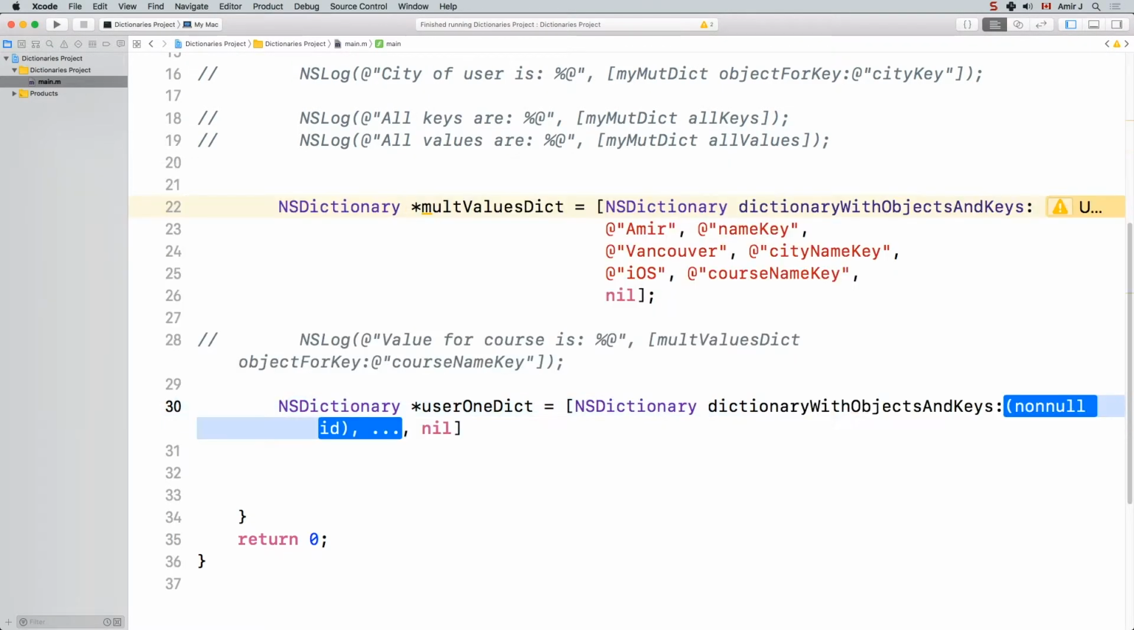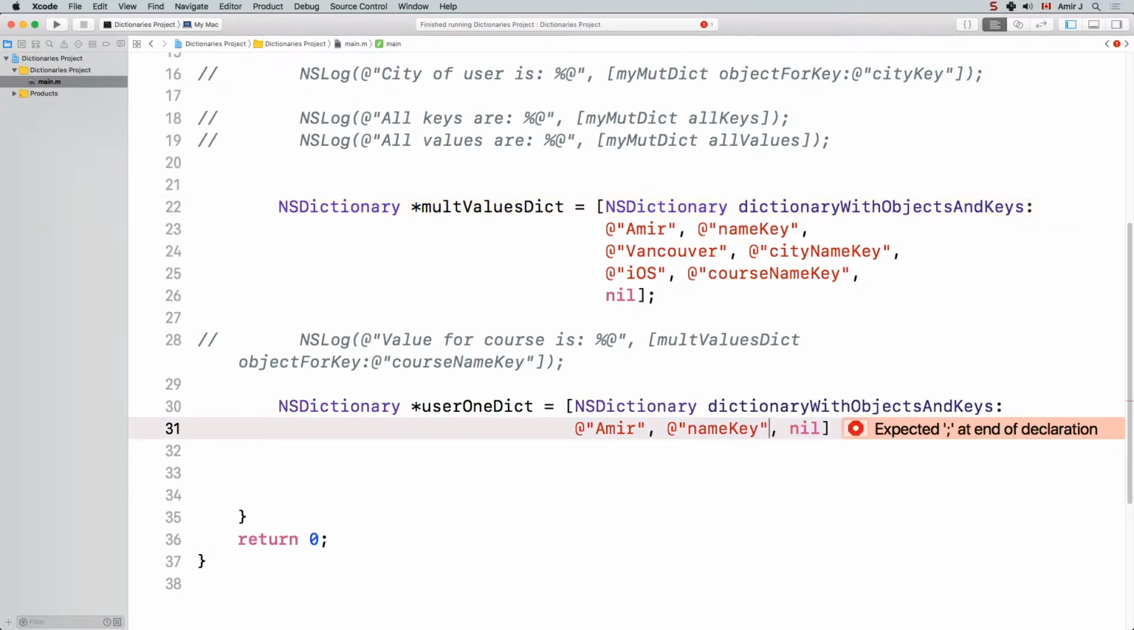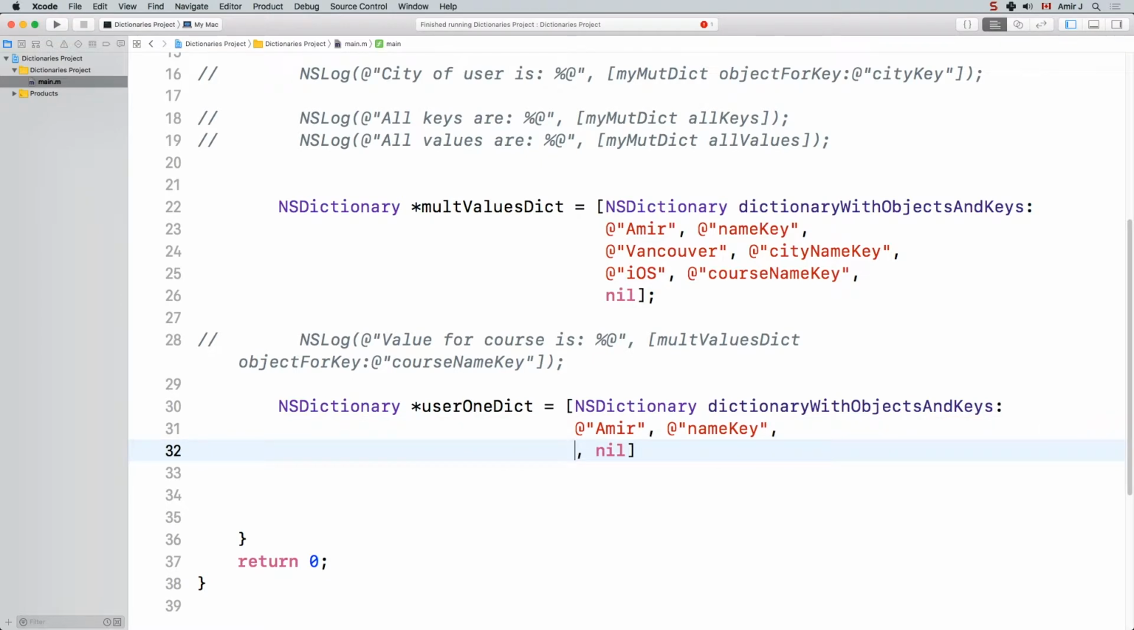withObjects:andKeys, and the objects are these: Amir, and that is name key, just like what we had done before. And I have the other piece of information, which is Vancouver, and that is for city key. And that's one of my users.